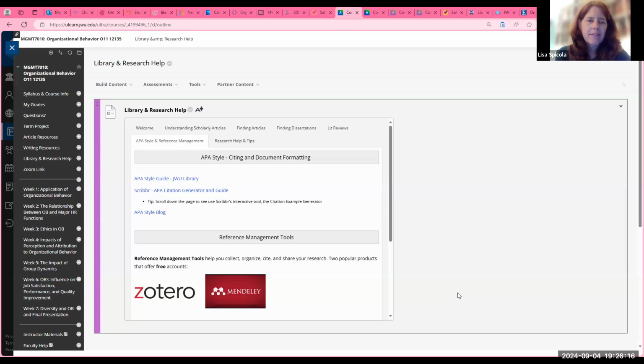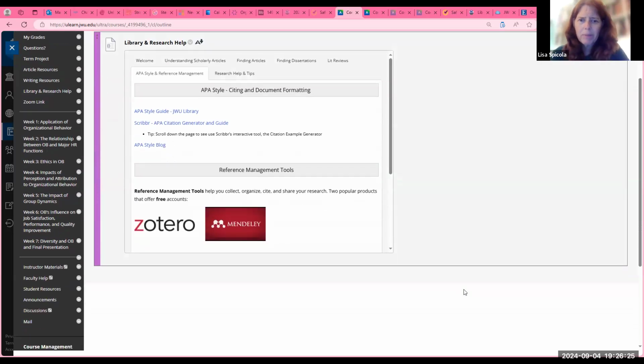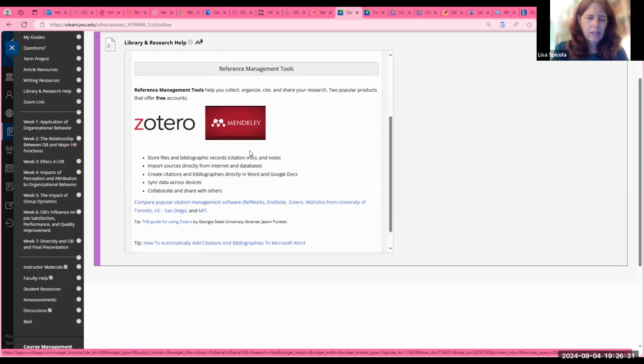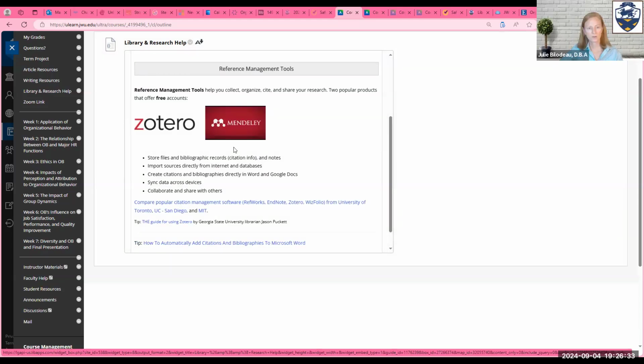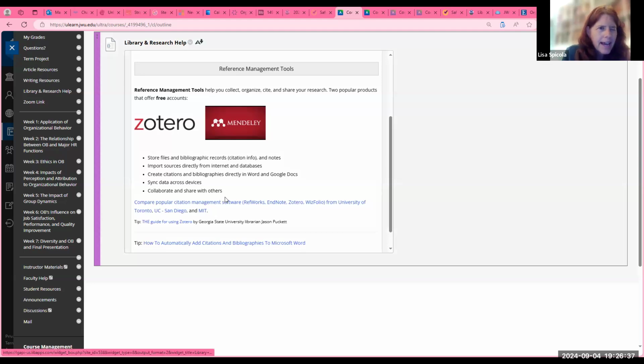Scribbr does have a citation generator, but the other one I really like is the Zotero one, which I don't have sitting here, do I? I'm going to stick it in the chat, but Zotero has its own. It is there, but that's the actual reference management tool for storing citations.